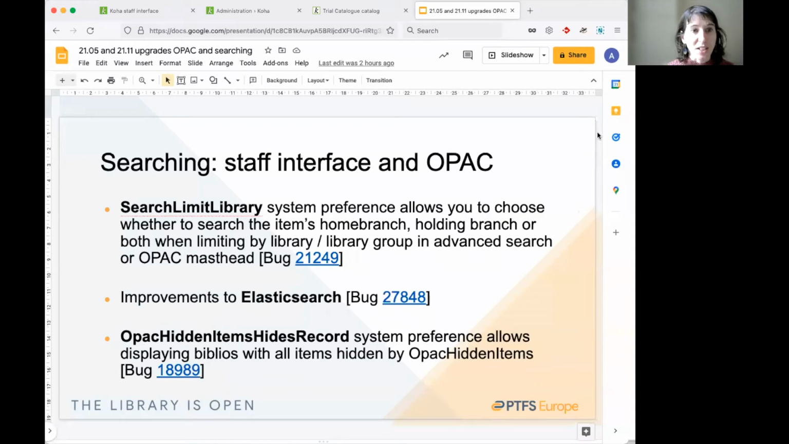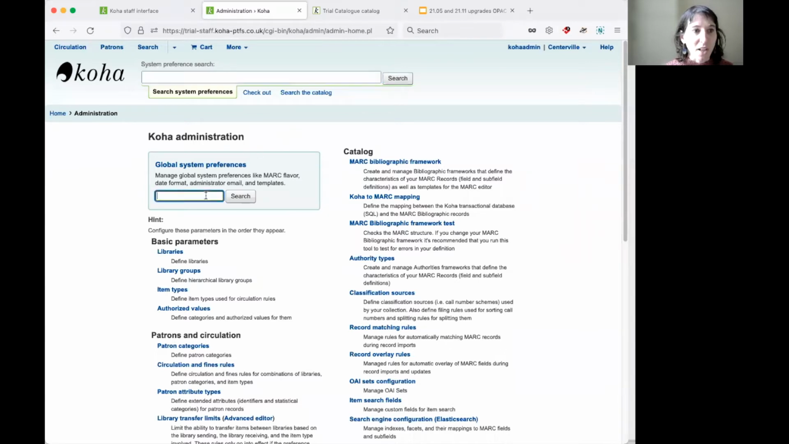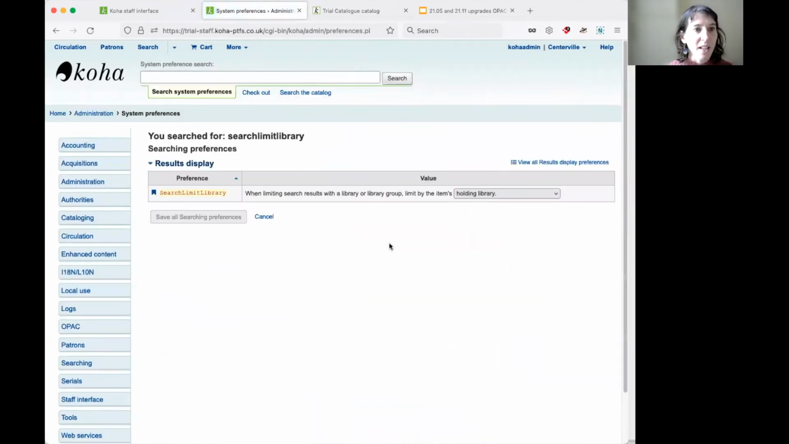I want to focus on searching first, and I'm going to start with a new search limit library system preference. Let me show you what it does. First of all, I'm going to go into system administration to check what it is currently set as. It's just about typing the name of the preference, which is search limit library. And there it is. It explains that when I do a search and I limit by a branch, it's currently going to use the item's holding library to display the results.